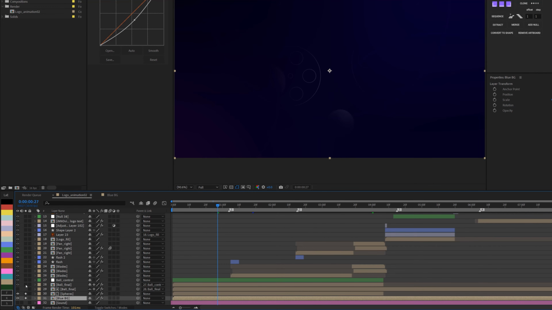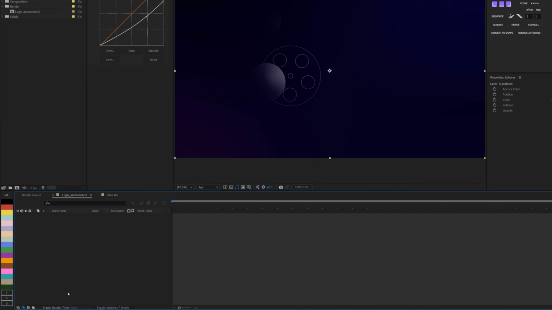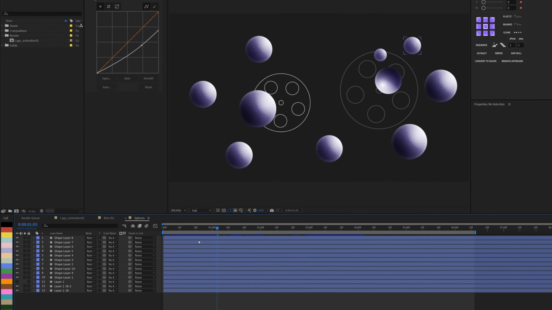If you notice, apart from this, there's some form of depth going on here. You can see it's revealing from here, and I'm going to show you. So I pre-comped it. If I open the pre-comp, you can see what I have here.